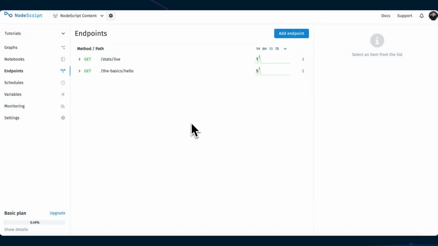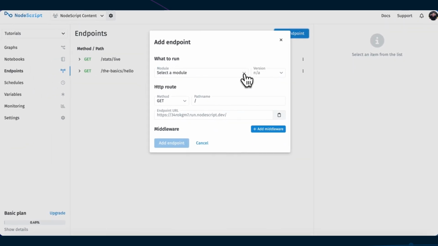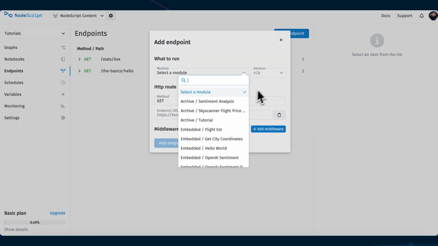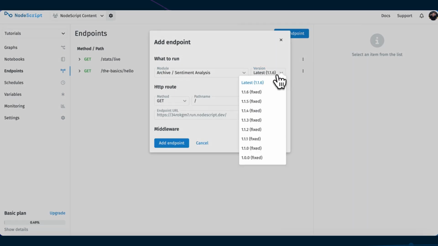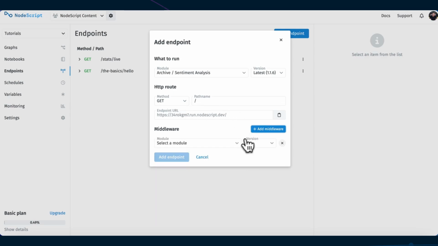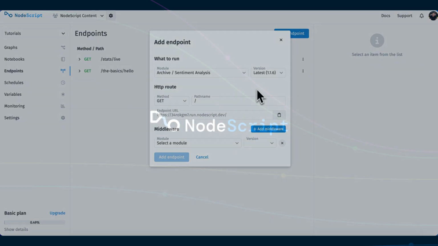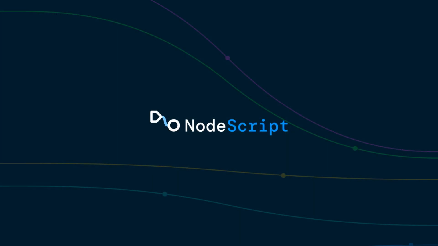You can also add your own endpoint by clicking Add Endpoint here from the endpoint screen. You'll be able to select any of the published modules in this workspace, as well as the specific version of it. The latest version will be selected by default if nothing is selected. You can set all of its routing information just as we did when we published it. And here also you can add any middleware that might be needed for the endpoint to run correctly. This is again selected from any published module you have in the workspace. And that is everything you need to know to get started working with endpoints in NodeScript.